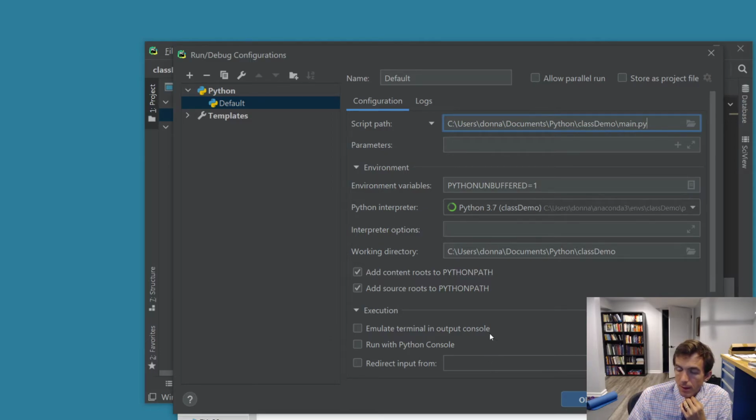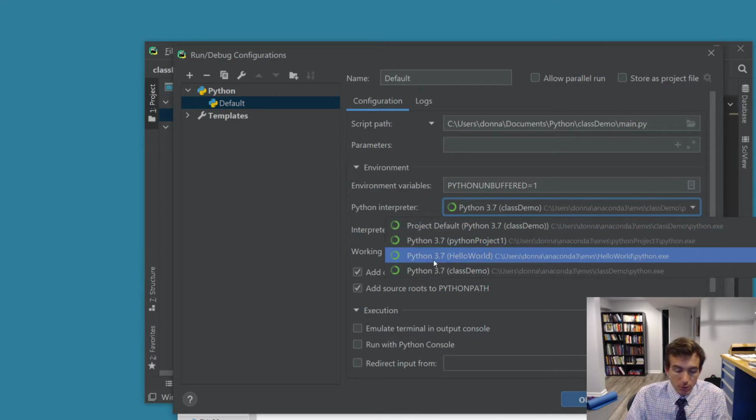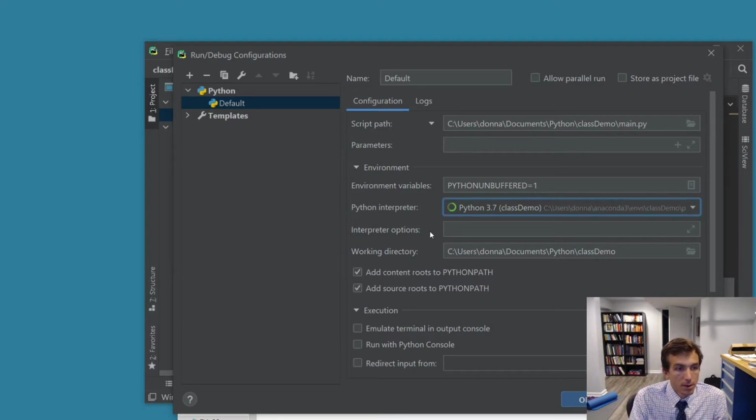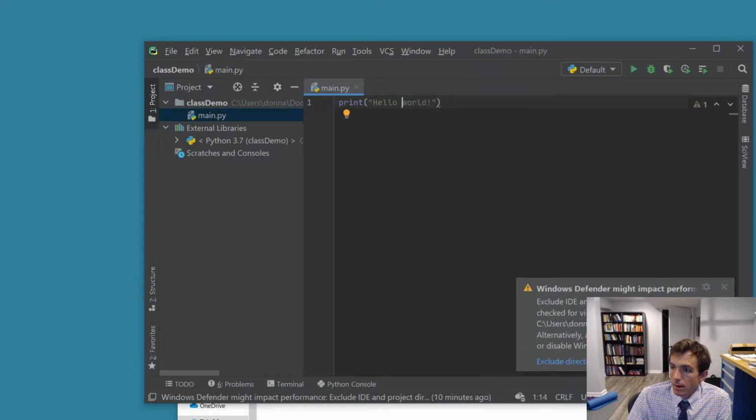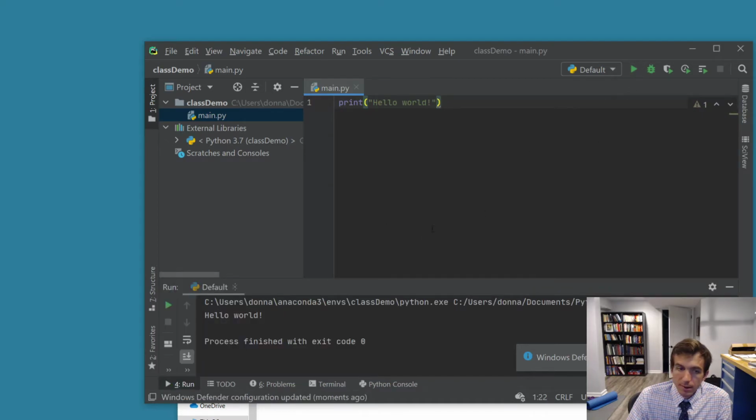Okay. And then not only that, we have to tell it what is the environment, the sandbox we want to use. I have class demo here, Python Project 1, Hello World. Those are a couple other ones I had made in my experimentation. But you should only have the class demo there. Okay? So once you do this, you click OK. And then if you get this Windows Defender thing, we can go ahead and say do this automatically. That's fine. And now when I click play, finally, hello world.